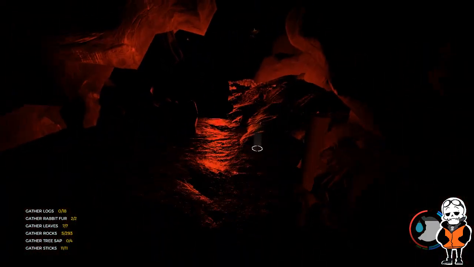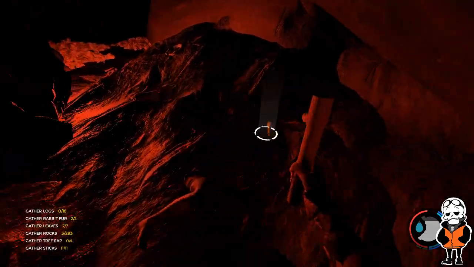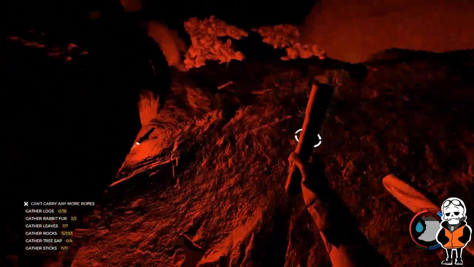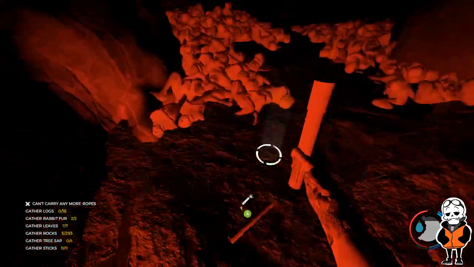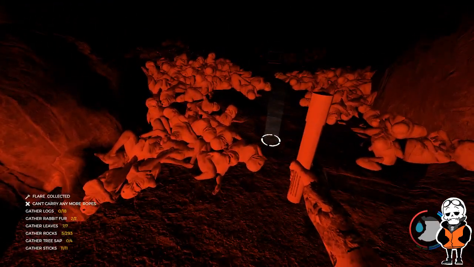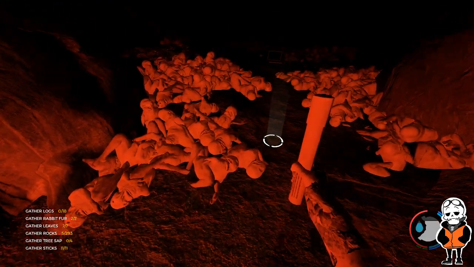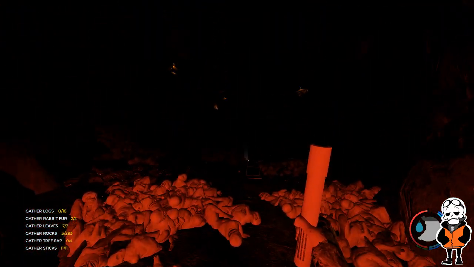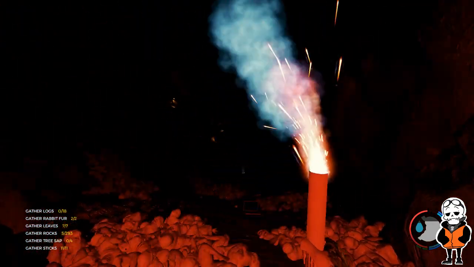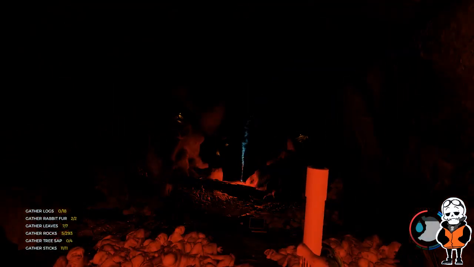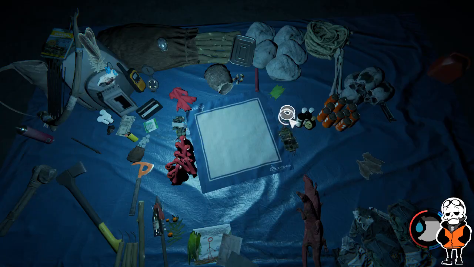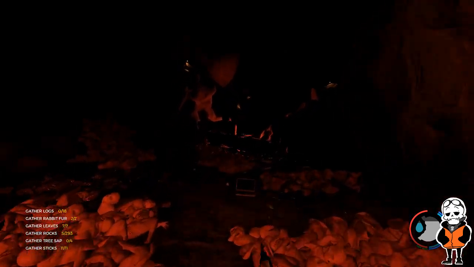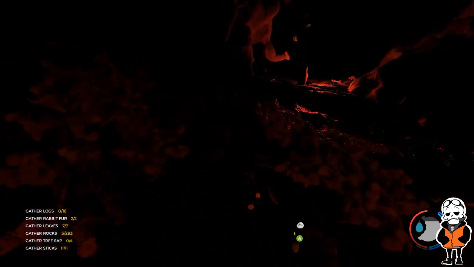Okay, I can see the path. Where did my thing go since I threw it like an idiot? There it is. Throw another? Oh boy, this looks like fun. I believe I can fly. Oh, this does not look good. I don't see anything. Oh, I see it. Oh, dear.